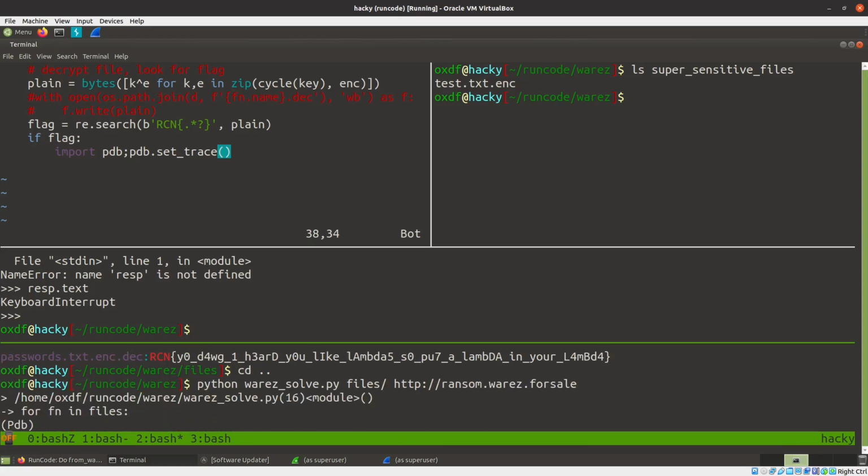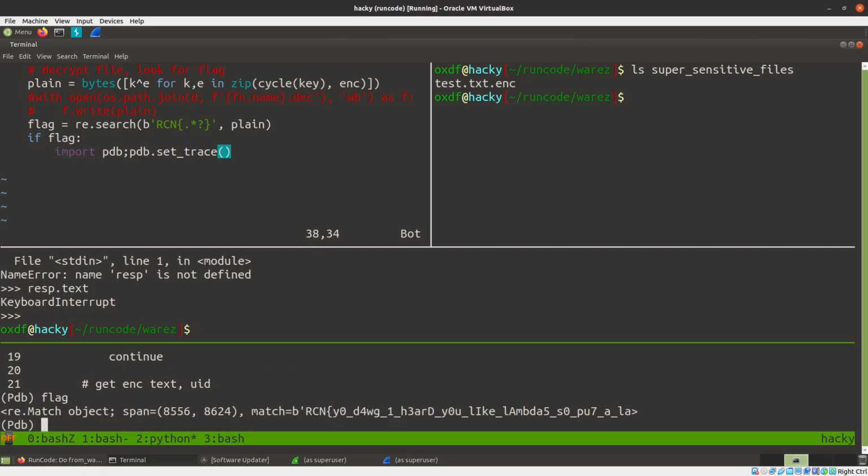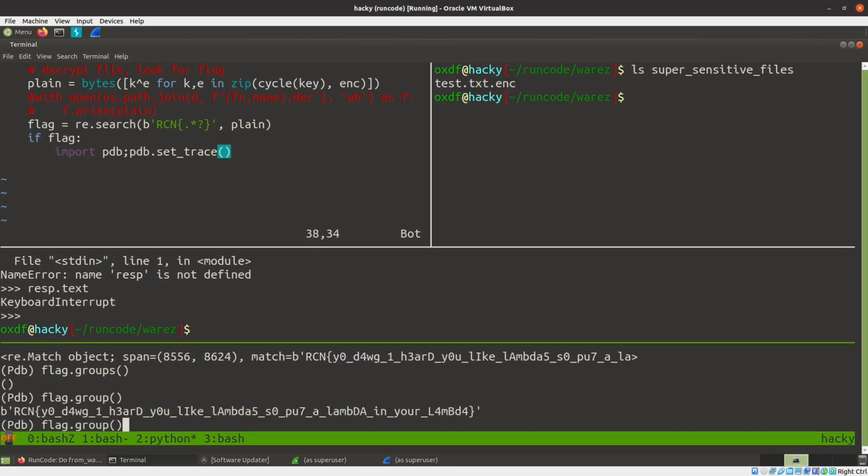Run that again. Looks like, did we hit it? We must have. So what is flag right now? Flag is a match object. Is it groups? Is it group? It's group. All right, so let's get rid of that.